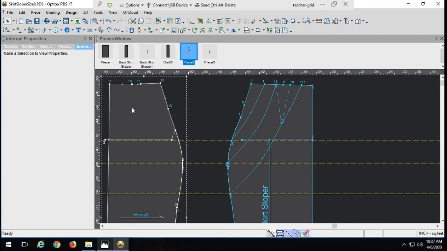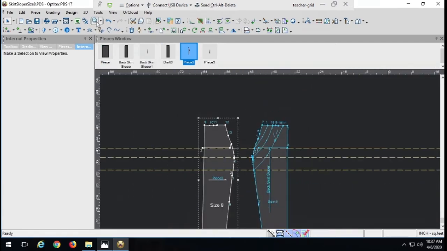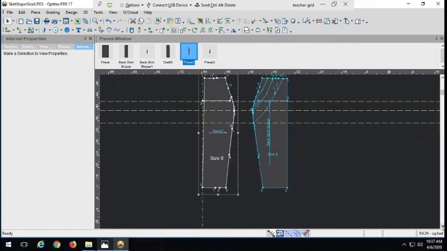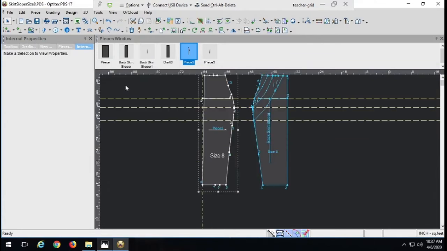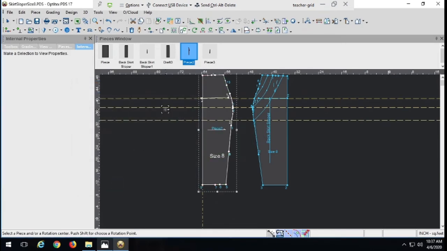Now I'm just going to, it did rotate it a little bit. When I close it, see, my front is no longer straight, and I would like it to be straight. I want to keep it straight right there like that. So I'm going to just use my rotate piece tool and rotate this back just straight. Just a 1 degree turn is all it took.